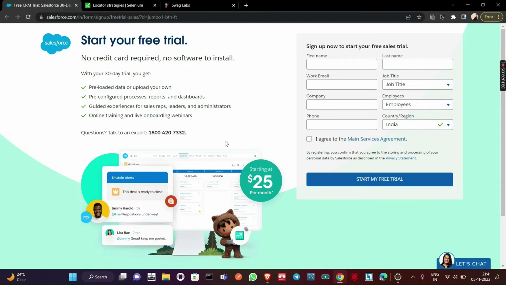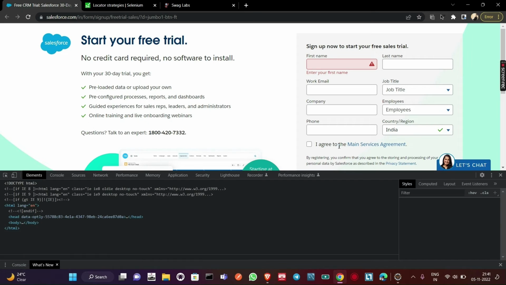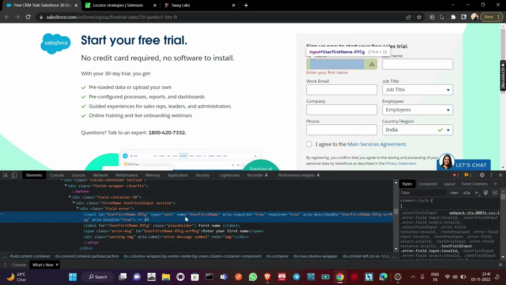For the example, we are over here at salesforce developer.com, and we have clicked on start my free trial on the home page of the website. Okay, so let us first inspect this web element where we have to type our first name, and we can see here that we have the input tag for this first name and various attributes such as ID, type, name, aria-required, etc. These are the tag and attributes, and we can use our customized XPath.